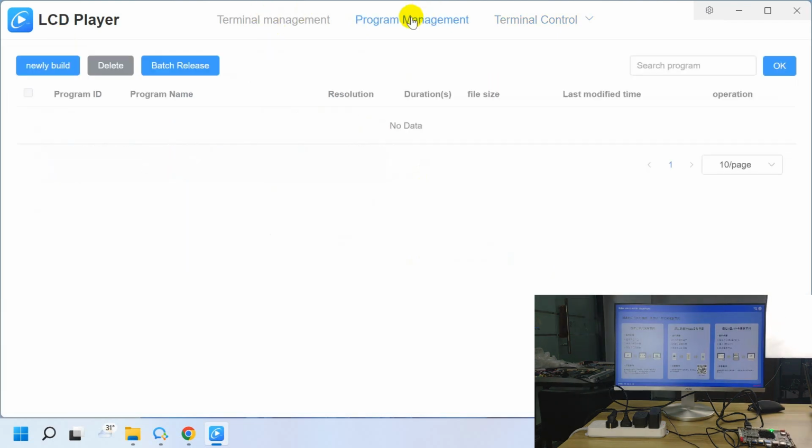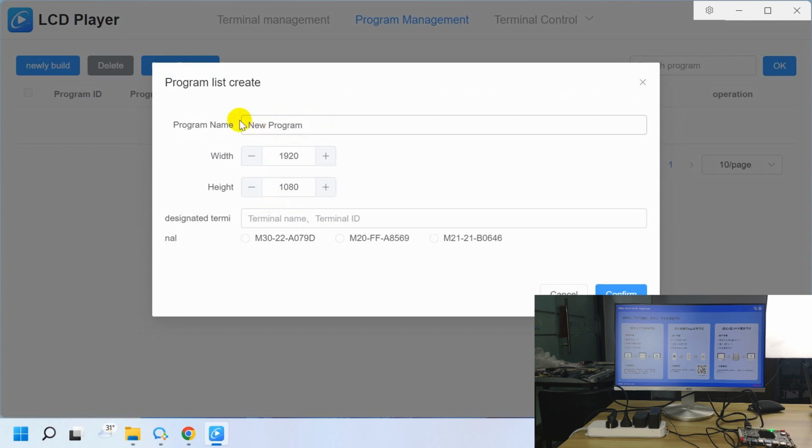And for the program manager, we can build a program and send the program. We can build the program and name the program. We choose the right resolution of our LCD screen or digital signage. We can also rename the device name. And this is the device that has been connected to this laptop. Now we choose the M30 because only this device is connected to this LAN.